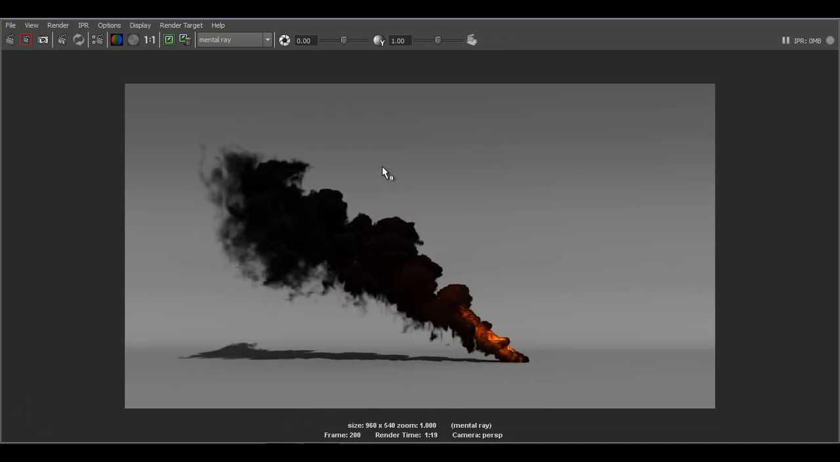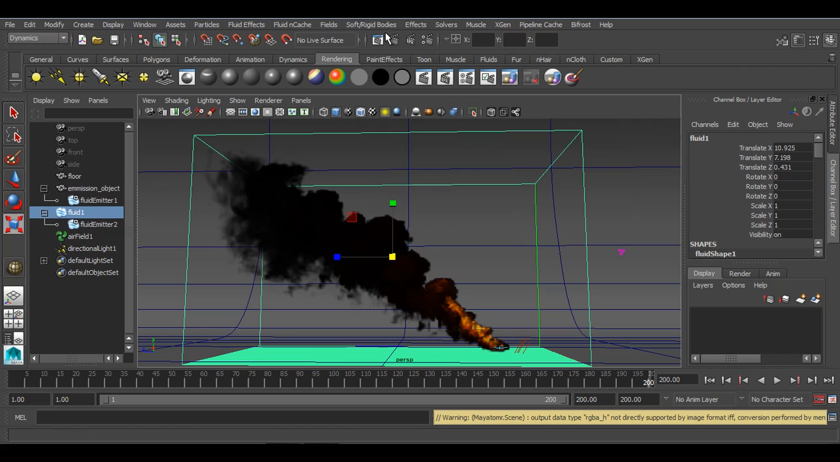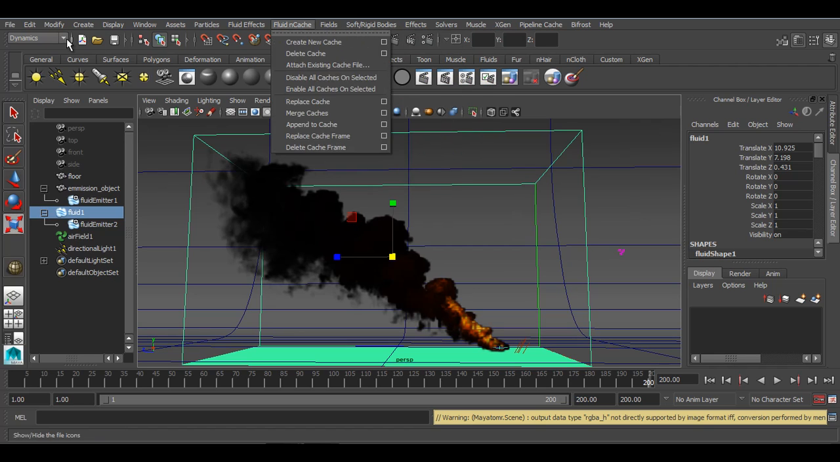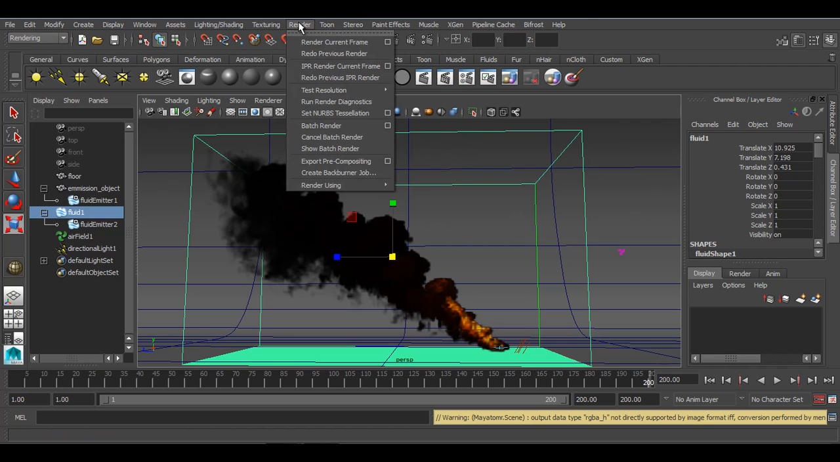So as you can see, it is taking around 1 minute 19 seconds for one frame render. According to the number of frames, it may take around 200 minutes or around 300 minutes to render a whole sequence. So you can render it with the help of, you just need to go to rendering, render, and you can turn on batch render and it will start rendering it.